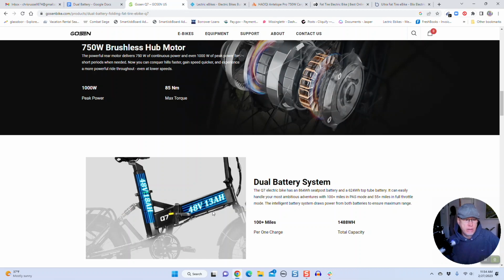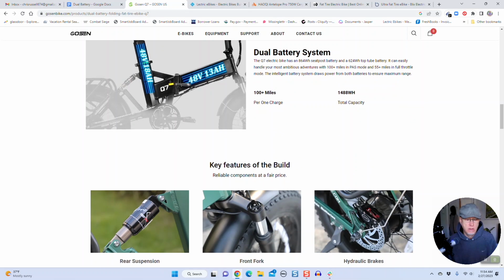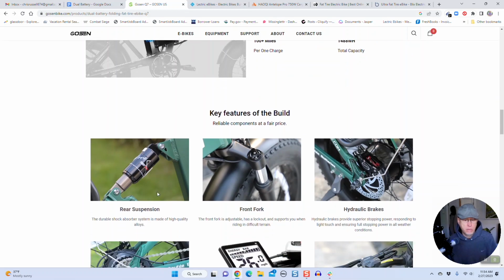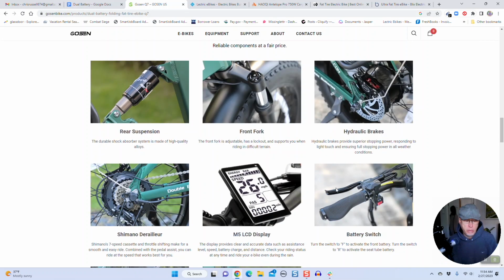So I think this design is interesting. I don't know how good the e-bike is. It's only $1,500. Let's see here. It's got rear suspension and a front fork. It doesn't look very big, and it doesn't have hydraulic brakes. So $1,500, wow, that's a pretty good price point for two batteries like that.